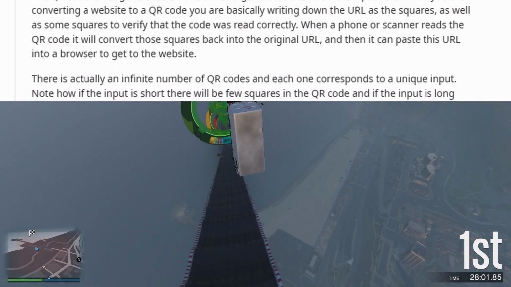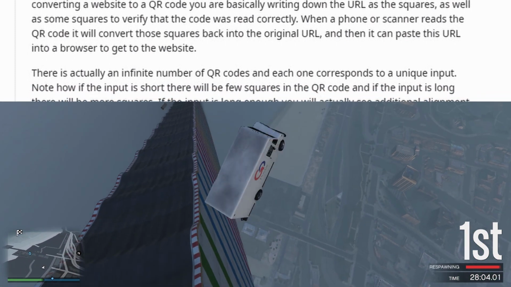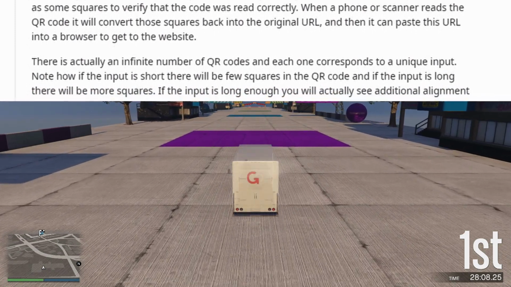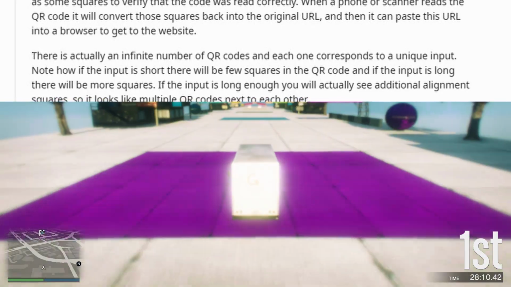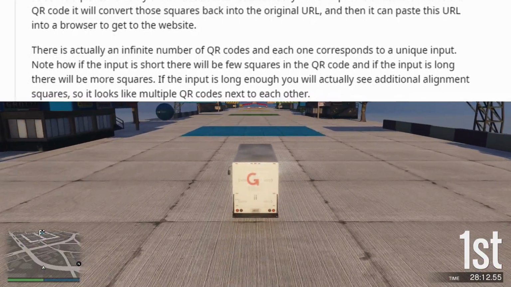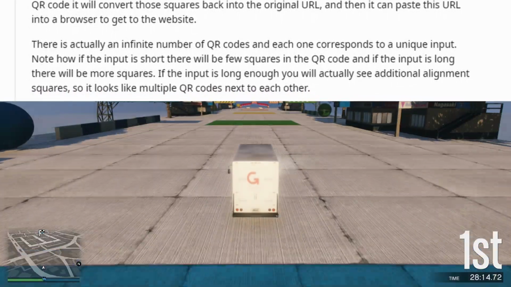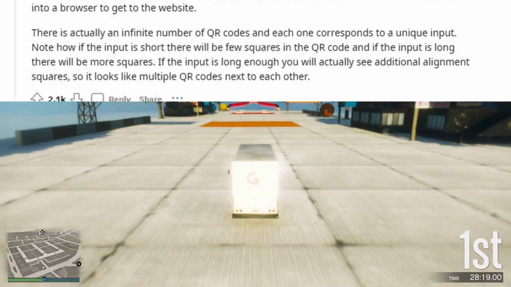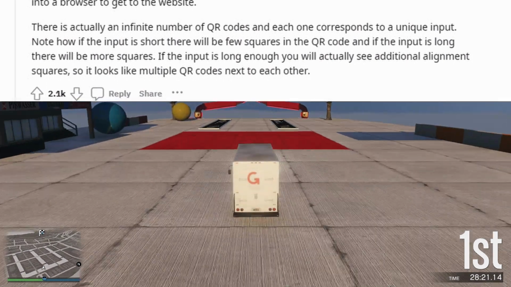There is actually an infinite number of QR codes, and each one corresponds to a unique input. Note how if the input is short there will be few squares in the QR code, and if the input is long there will be more squares. If the input is long enough you will actually see additional alignment squares, so it looks like multiple QR codes next to each other.